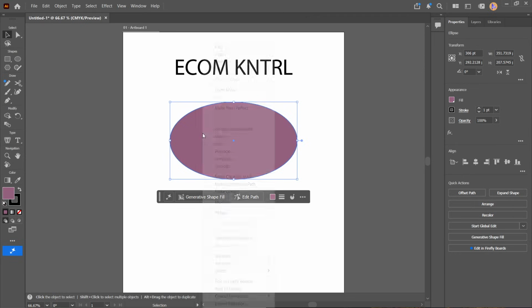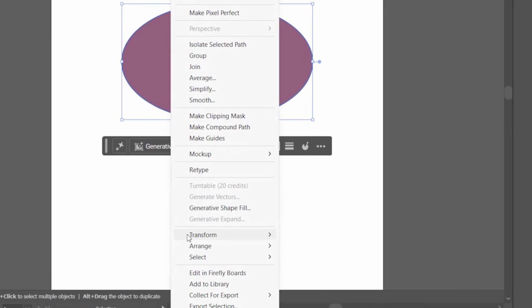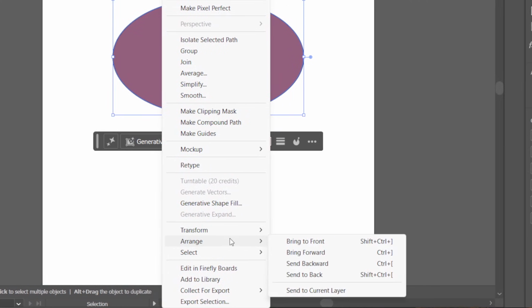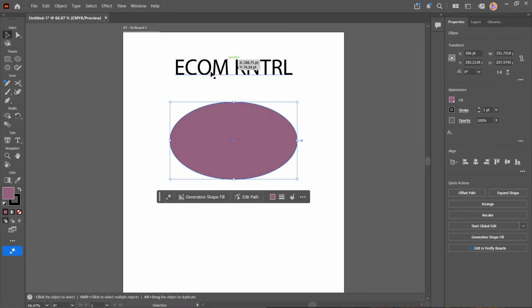In the menu that appears, find Arrange, then hover over it and choose Bring to Front. This step is very important because Illustrator will use the object on top as the one that controls the warp. If the shape stays behind the text, the effect may not work the way you expect.